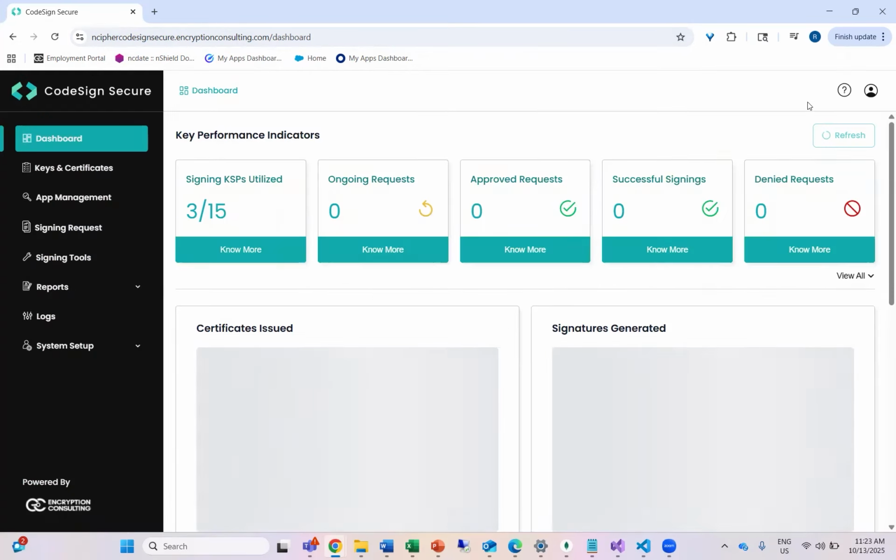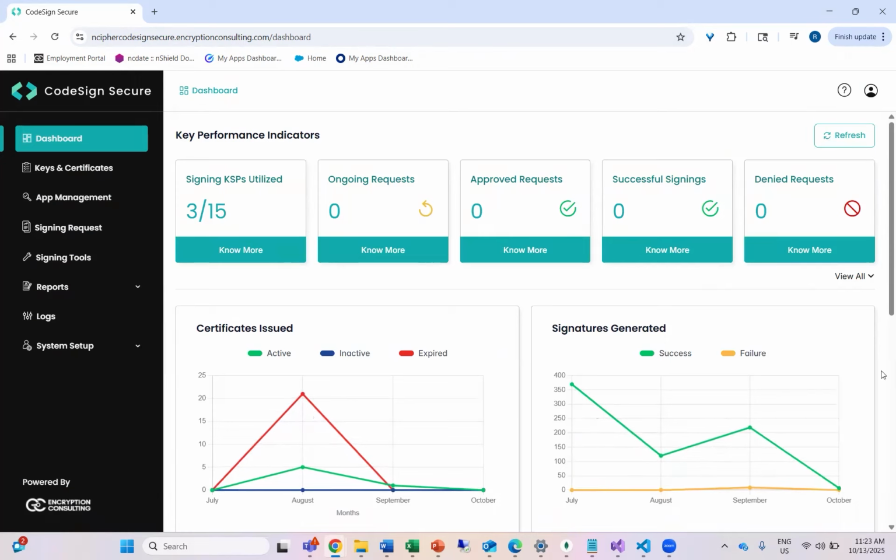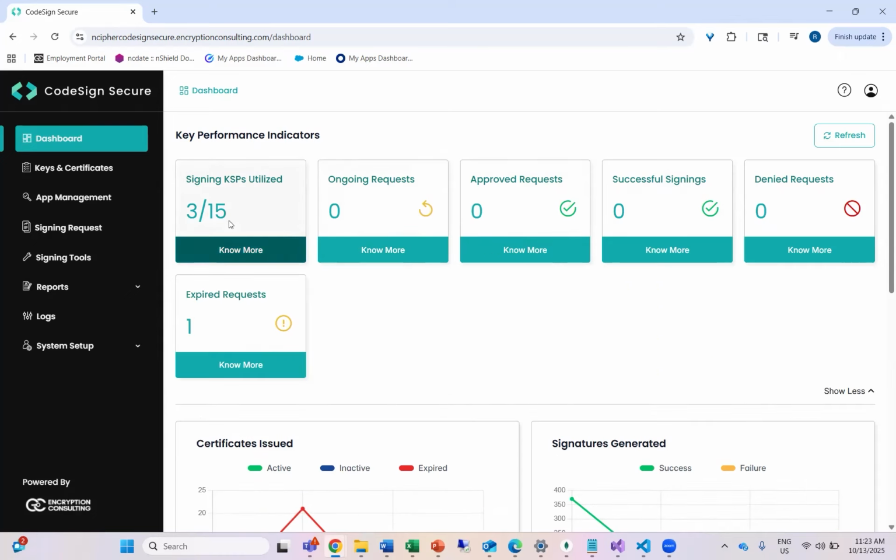So once I am into the portal here, we can see our dashboard. And this dashboard just gives you a really good view of some quick statistics, quick details you may need. So here we have our key performance indicators. You can see our signing KSPs utilized. So you can see that 15 signing KSPs or clients were bought by our company in this case, and 3 of them are in use. So there's another 12 that can be used for any different clients within our organization that may need it.